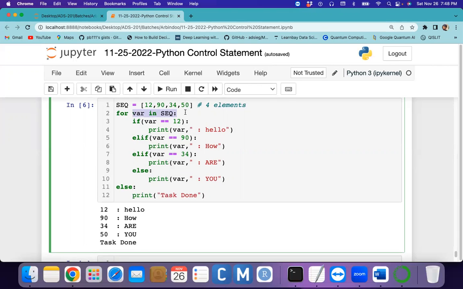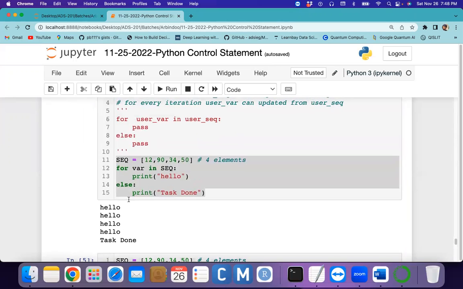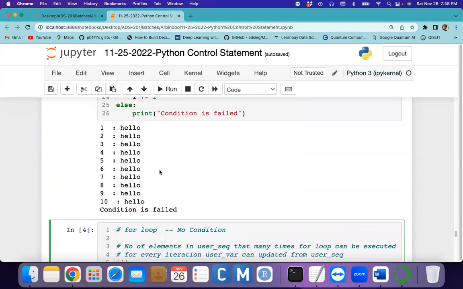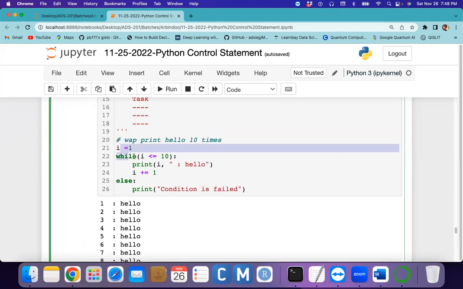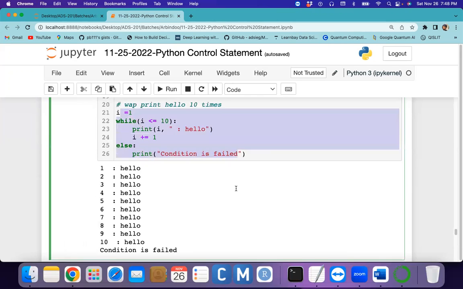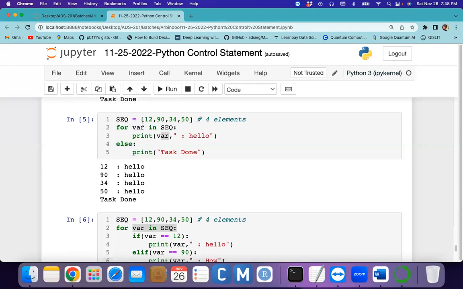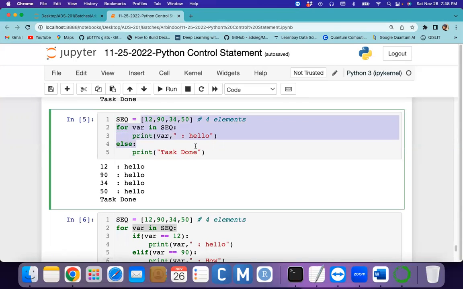Even my explanation is not yet done. I'm just showing you the difference between the while and for. If you want to implement the while, make sure that you have a condition. But when it comes to the for, you don't need any kind of condition. Clear?